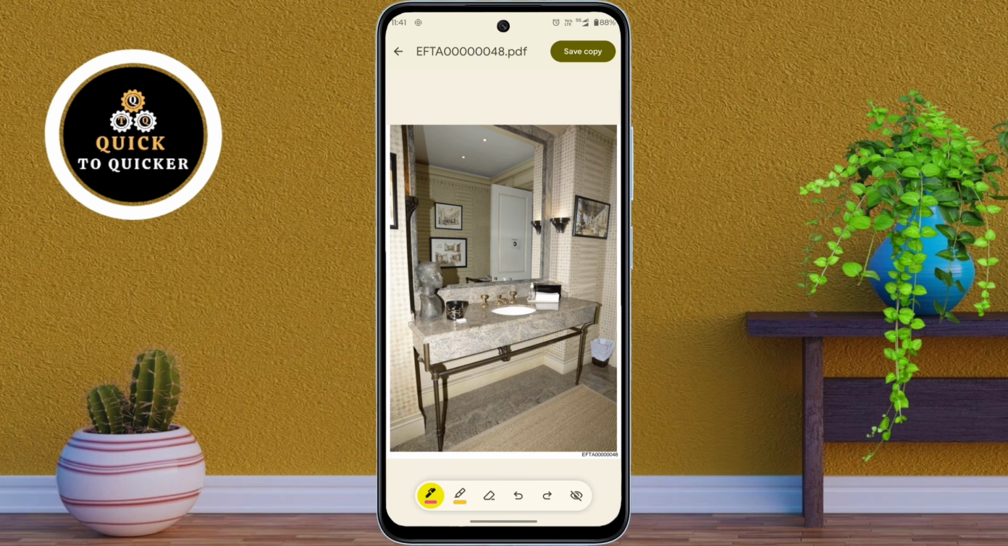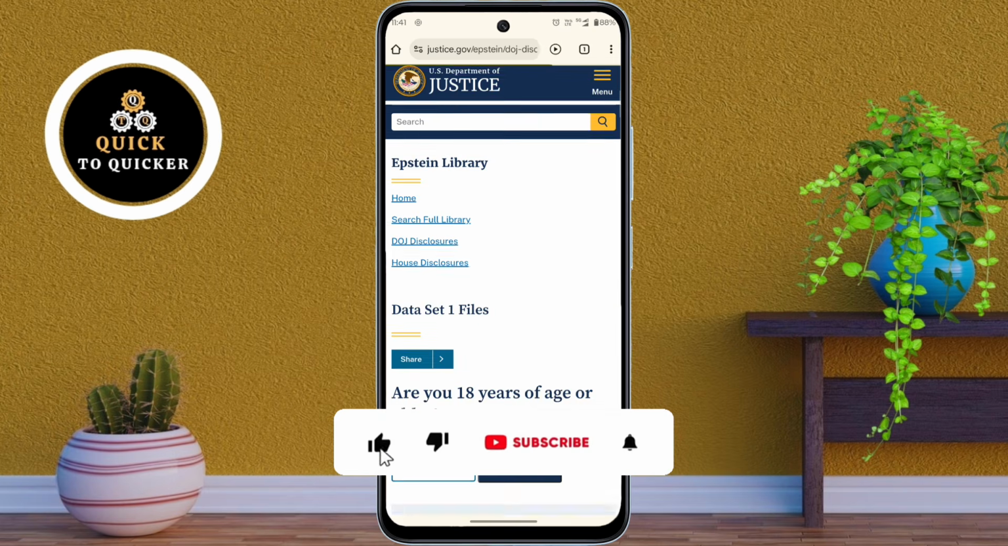And that's how you can find and view publicly released documents from official government sources.